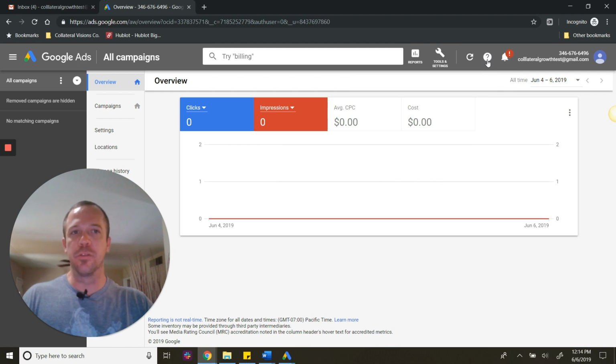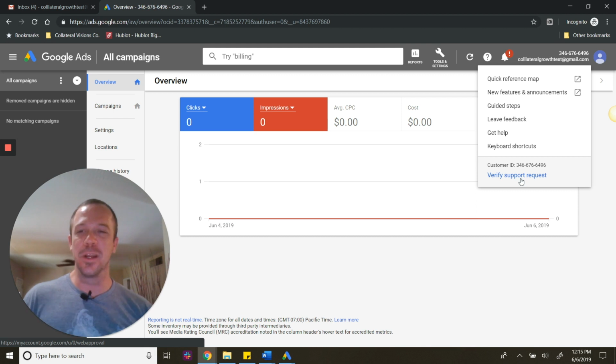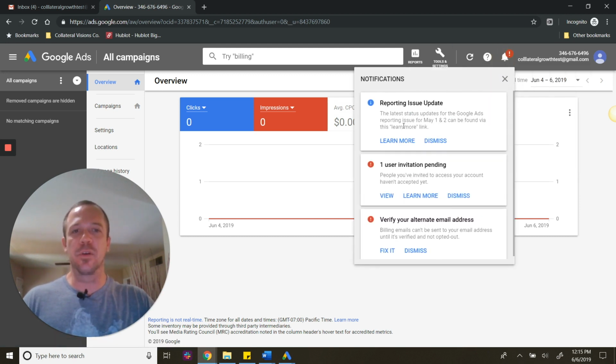Now, just a couple little pointers as well. You've got a couple different things up here. This is basically your question menu: quick reference map, new features, announcements, guided steps, lead feedback, verify support requests. If you ever call into Google support, that's one of the things they've started adding in here. It's 1-866-2-Google, basically. And when you call in now, since I think they're actually overseas, you have to verify the support button, and that's where you're going to do that. Any updates or notifications within the account will be up here.